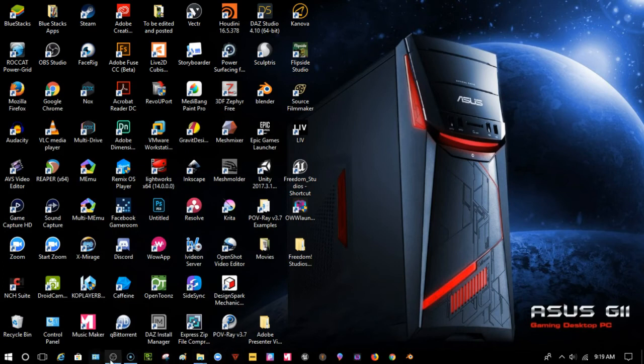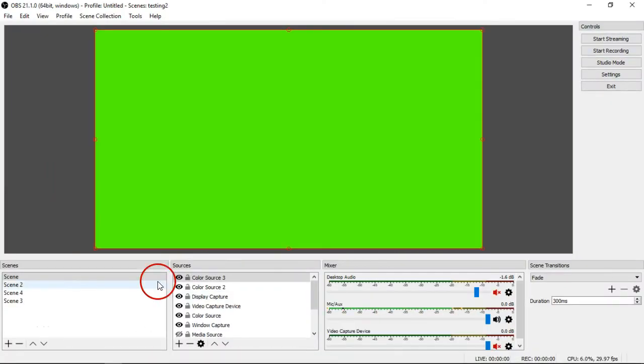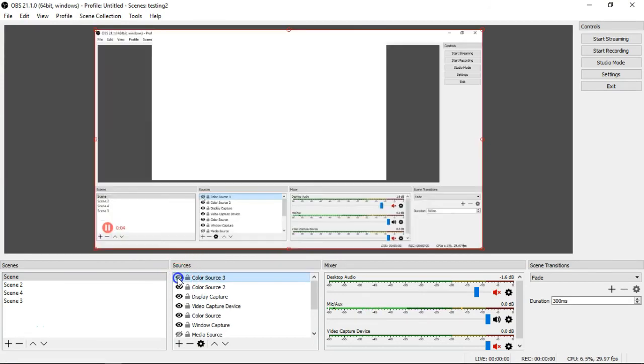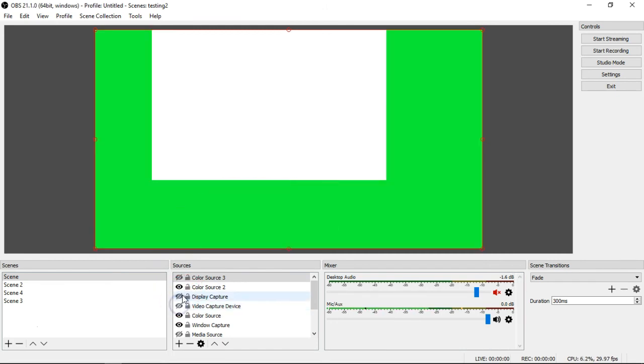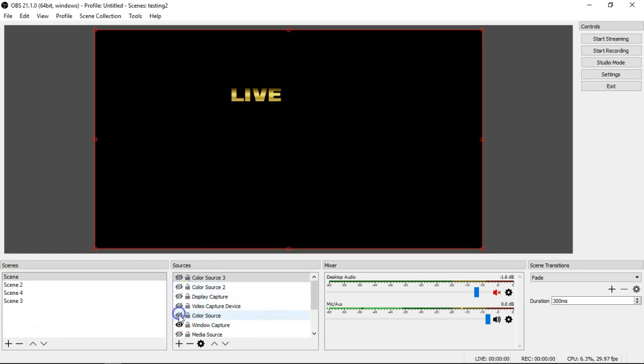So let's go back to OBS just to do a review real quick. Alright folks, in order to get this green screen, we're gonna deactivate it. It's a color source. What you're gonna have to do, let me deactivate the display capture, and let me deactivate my other screens that's here. There's a lot of screens.